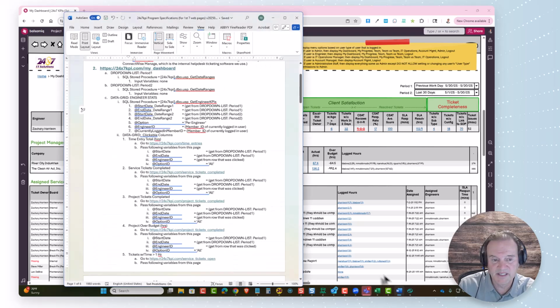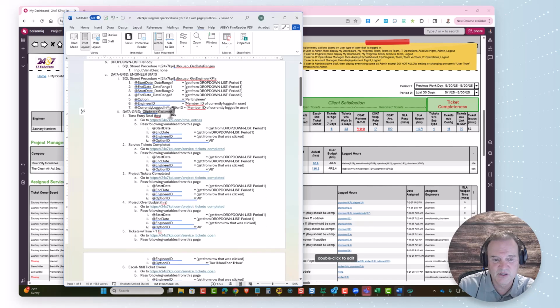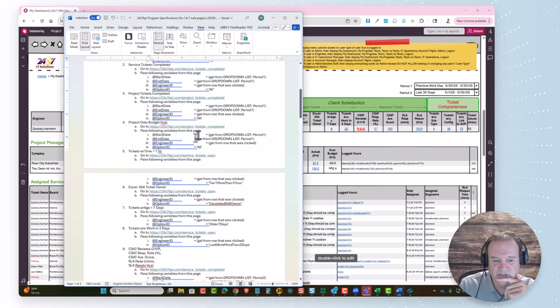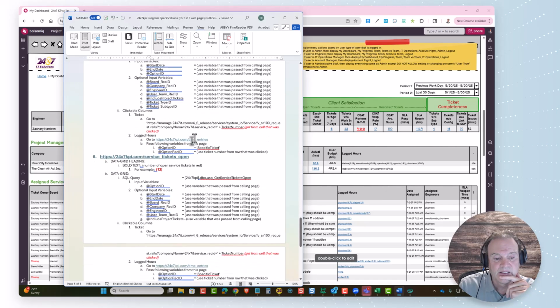If we go back to the PDF, you can see here that here was the engineer stats, and here was the stored procedure we called with the input variables. And now here's the clickable columns in the data grid. So if the user clicked on the time entry total column, you're going to go to this web page and you're going to pass these variables to that web page. This web page is in this document. It actually happens to be the last one, so I'll scroll down here to the end.